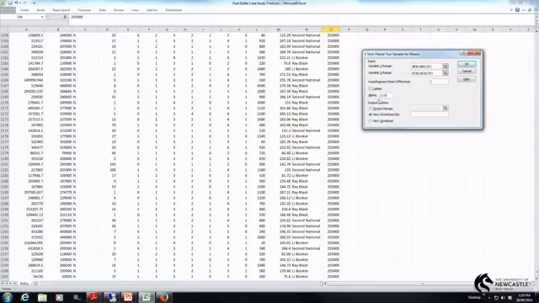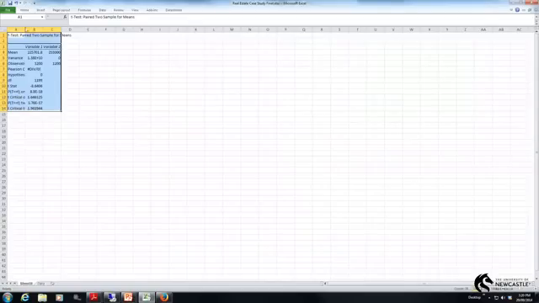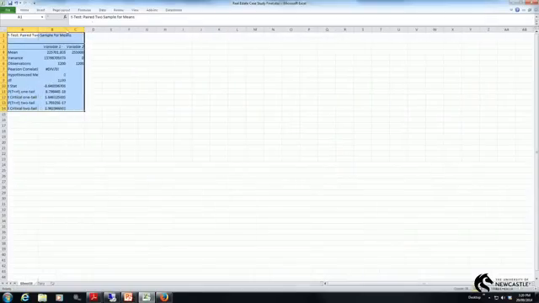The alpha, the significance level I'm going to use here is 0.05. That corresponds with a 95% confidence level, which is the norm in statistical tests. Now click OK, and we get our output as follows.